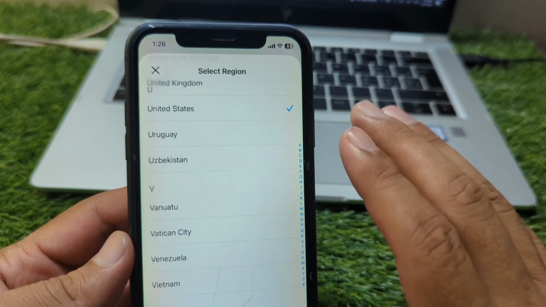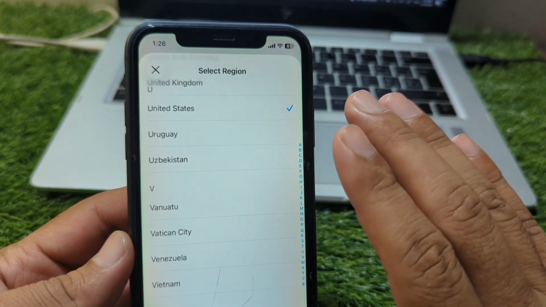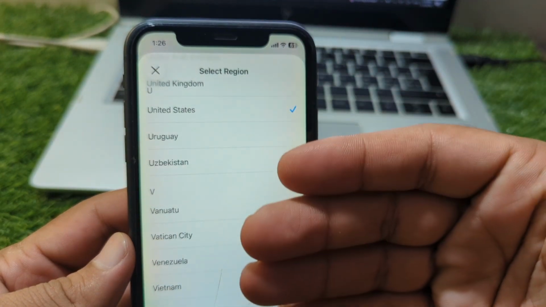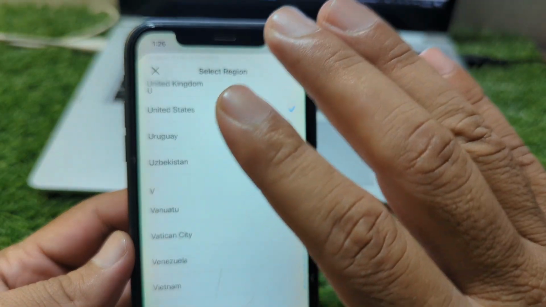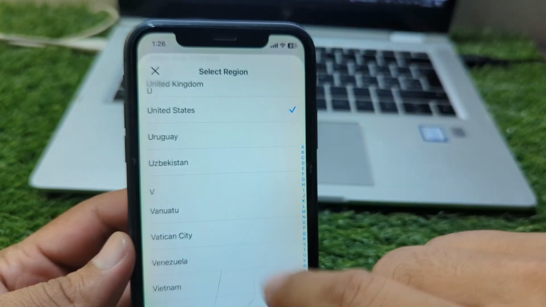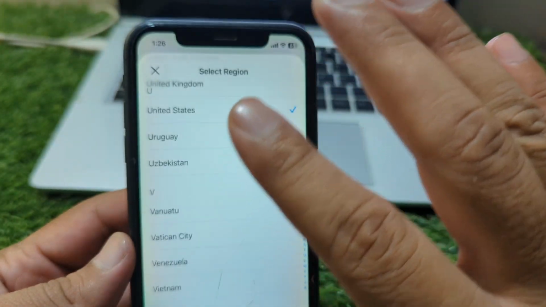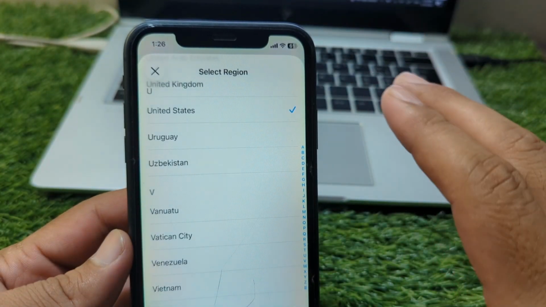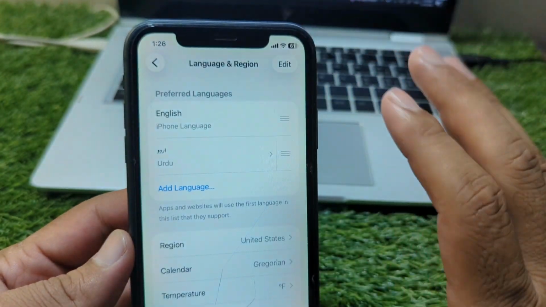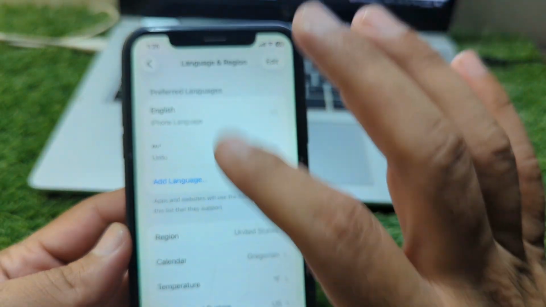Or if the problem is still there, then you have to simply change your settings or region from here for your card issuer. So guys, you have to simply change your region according to your card issuer's country, and after this check if the problem is fixed or not. And if the problem is still there, then go for the next solution.